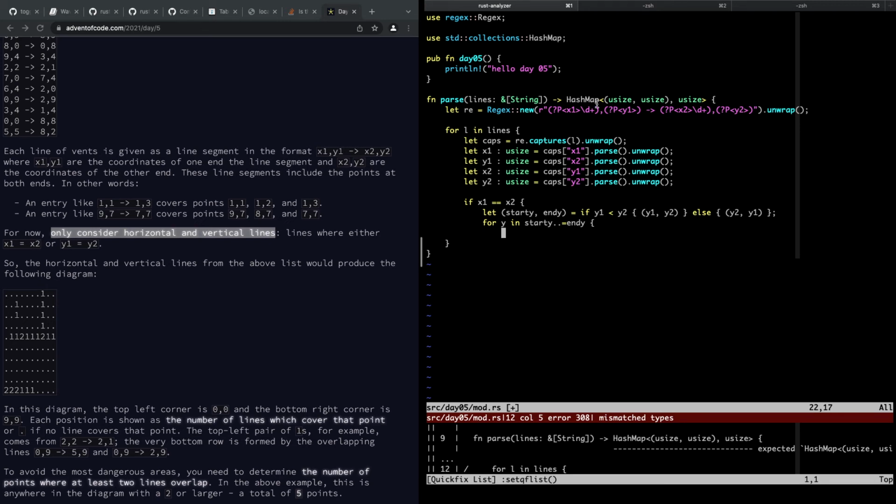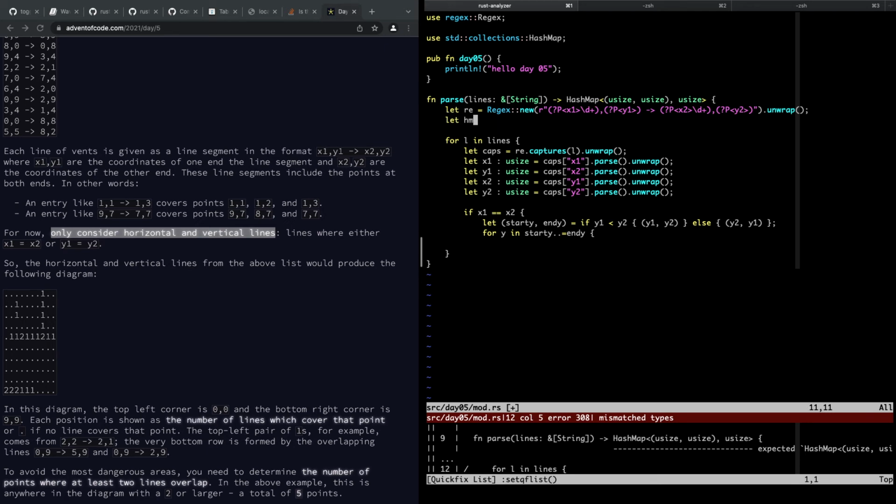and now we have the hash map. So we're going to need to create a brand new hash map. Let hm is equal to hash map new, and this is going to be the hash map of type usize, usize, usize. Right, like that.